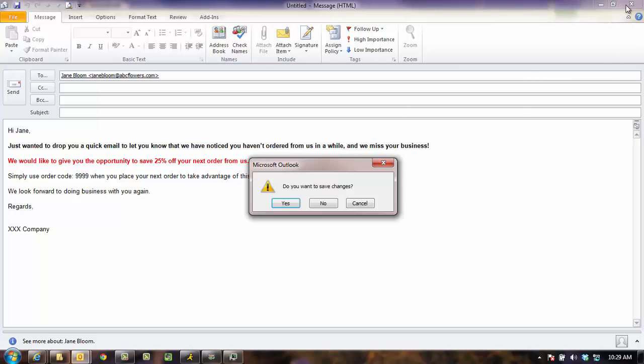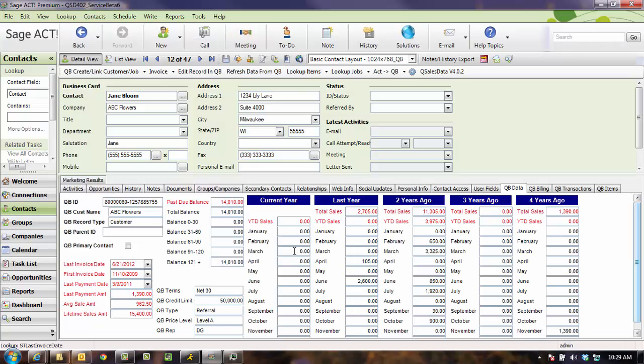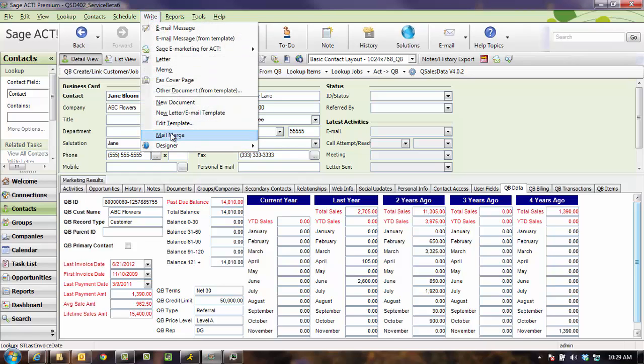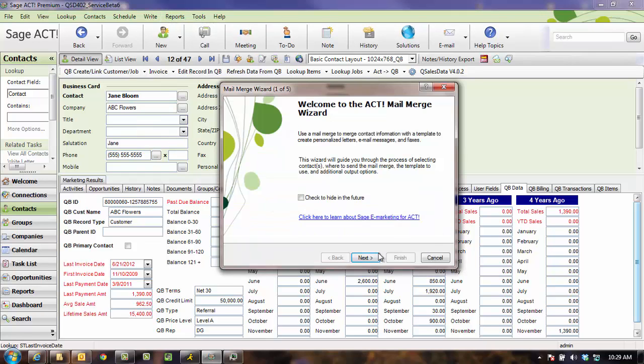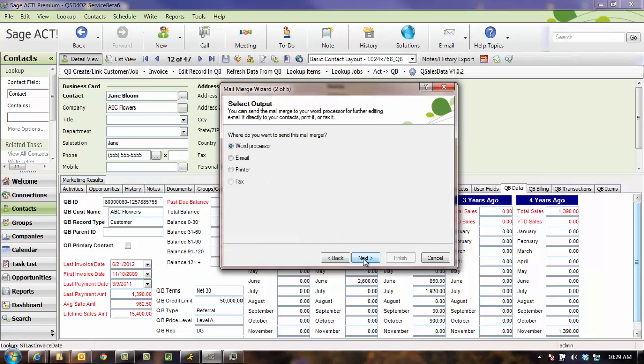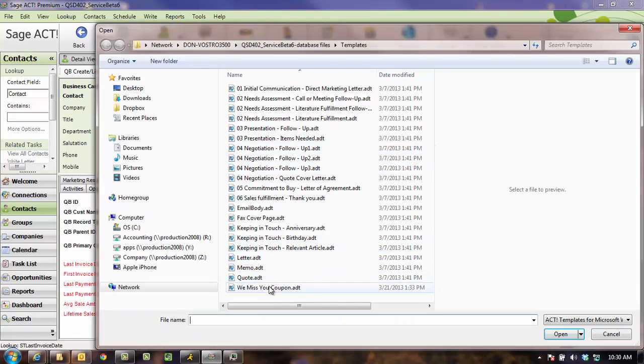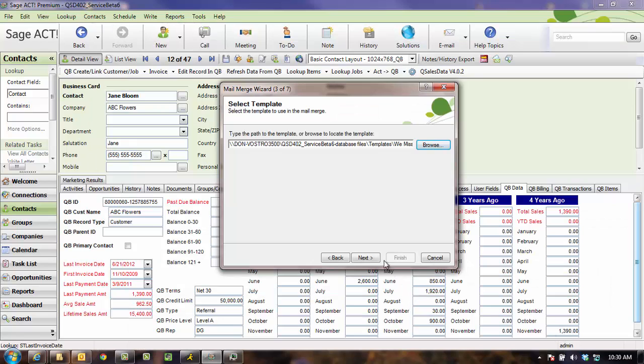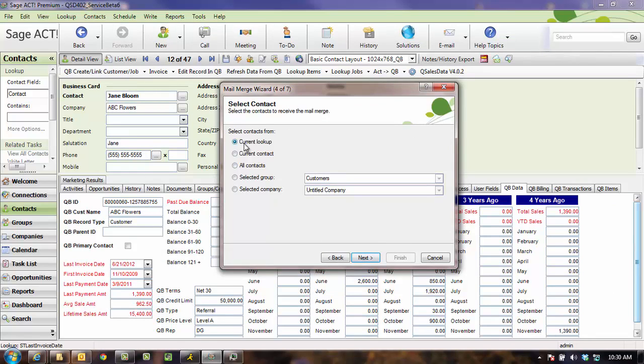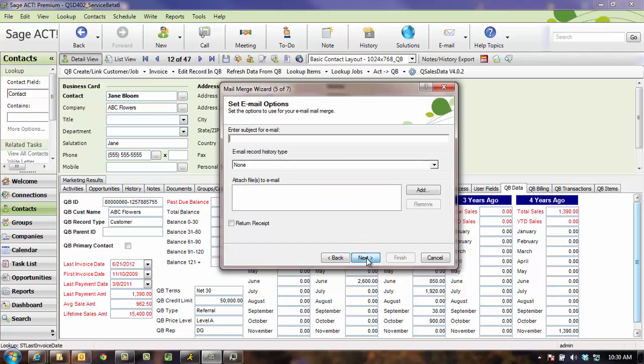So if I had less than 100 and I wanted to use that template, I can simply go to Write, Mail Merge, and this wizard will take me through sending an email to the current lookup, which in this case is 47 records. Hit Next. I would choose Email. I pick my template. Hit next. I would run it against the current lookup. Notice we can also send it to groups if we want as well.